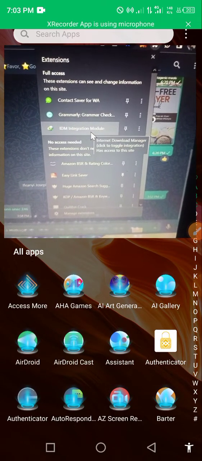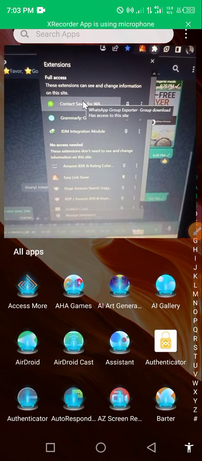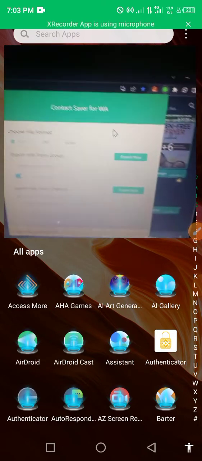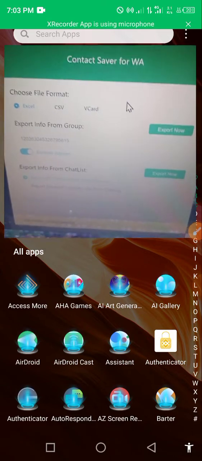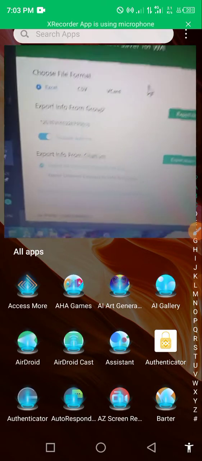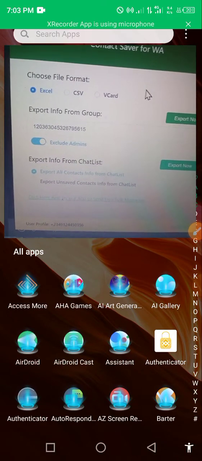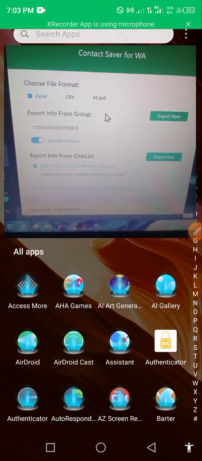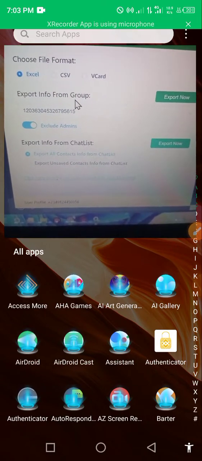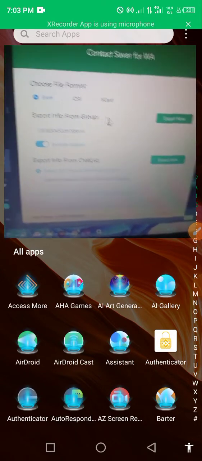Now, when I click on the extension, it's going to load all the groups for me very fast. So now you see it has loaded all the groups. Now we have this screen like this. It's going to tell me how I want to export all groups. The first one, when you open, is called export info from groups. So you can say export now.